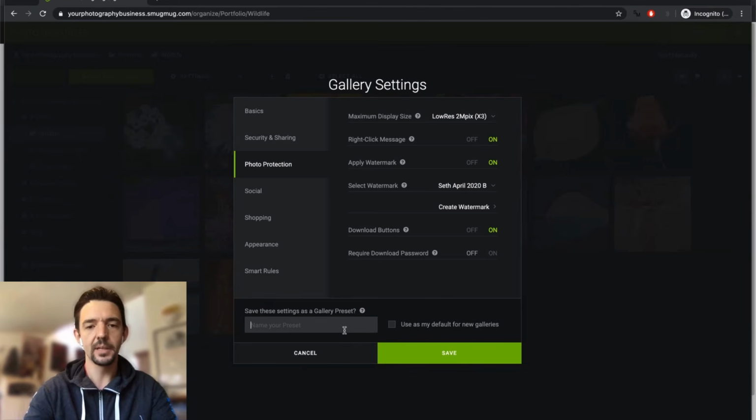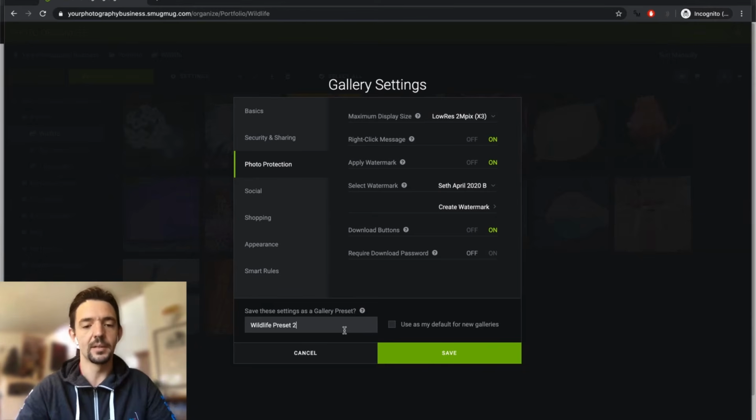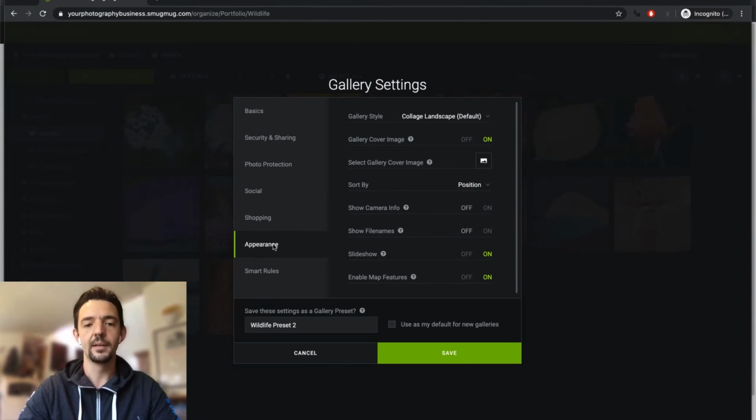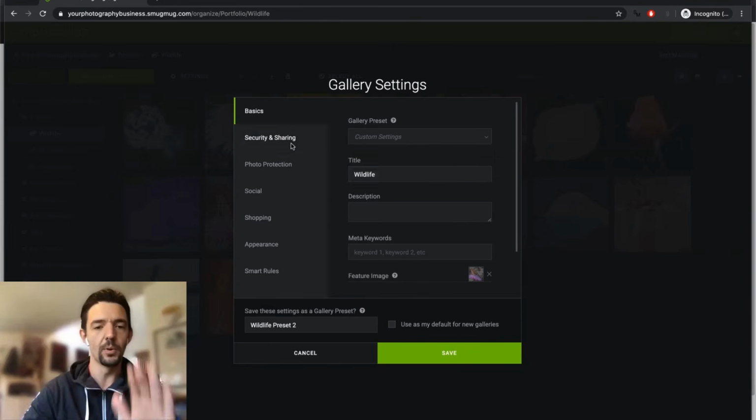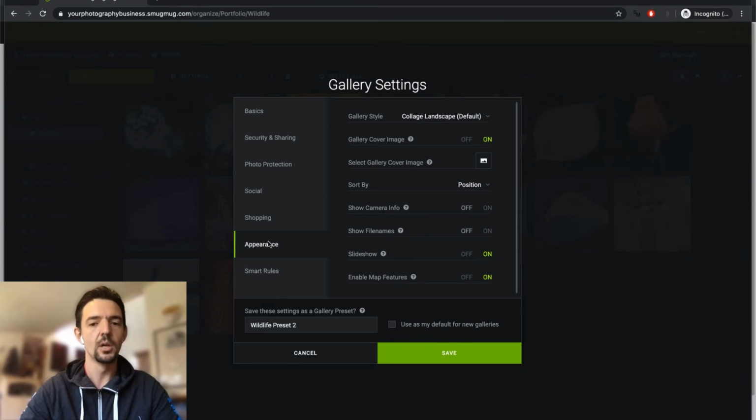Now, if I set this up and say I want this to be my wildlife preset, I might have one already, so I'm going to call it 2 so that we can actually save it. If I save this, it'll save all of the settings in this particular gallery's settings and make it available to be selected for future galleries that we create. So if I jump back to the basics tab, up here at the top we see gallery preset, and here are all the options you could select. If I had created a brand new gallery, I could just click on one of these and apply it, and all it would need was a name, and all the rest of these tabs and the settings that we wanted would be enabled.